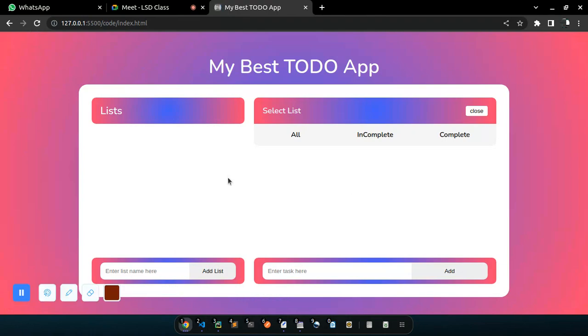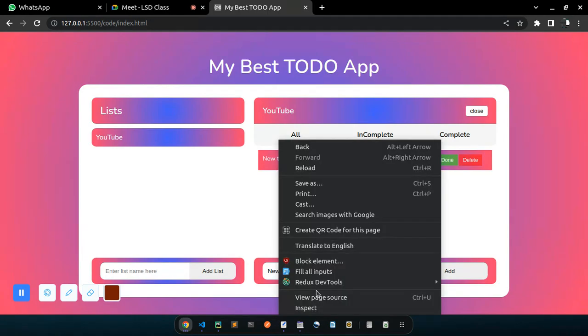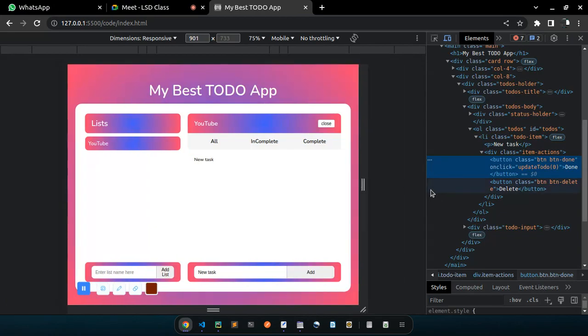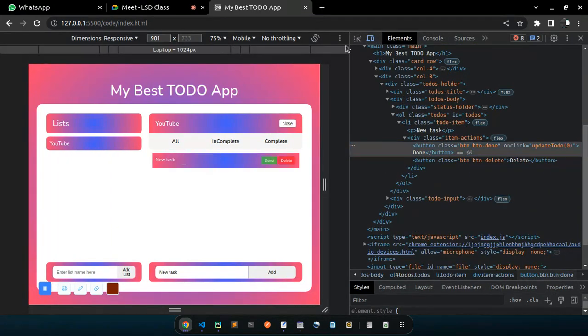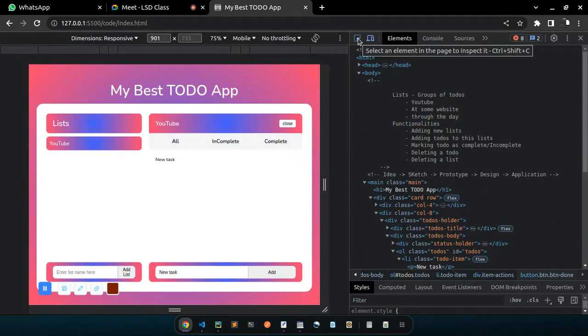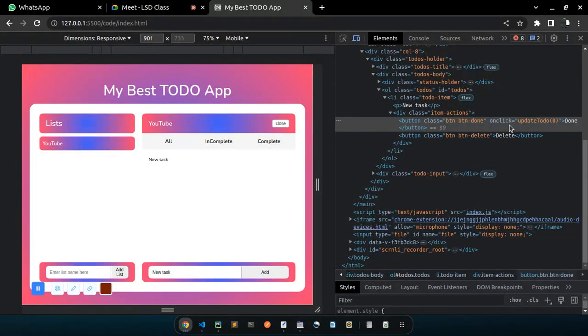So if I save and say here YouTube, add the list, select YouTube, say new task, add, then let's hover here and see how our done button looks like. So I'm just going to click on this task like that, then find the done button. The moment I exit there, it goes. So I'll just, here it is. If you look at this particular point, you will notice that it's saying button btn done. On click, update the to do.